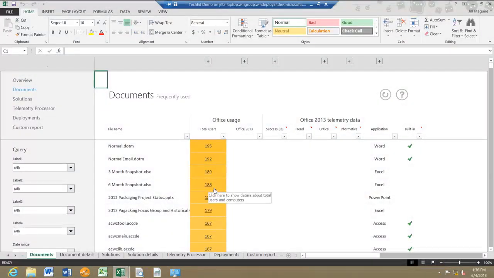Okay, so this is telemetry dashboard, and if you haven't seen it before, it's based in Excel 2013. What you're seeing here is a view of the documents that are found on the user's most recently used list. As Curtis described, there are agents that are deployed to Office 2010, Office 2007, and Office 2003, and those agents are sending back the data that you're seeing here.